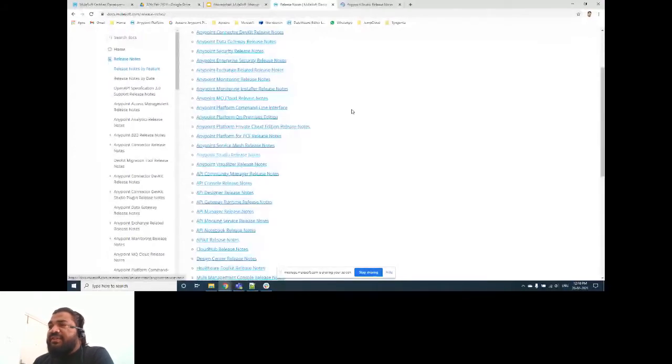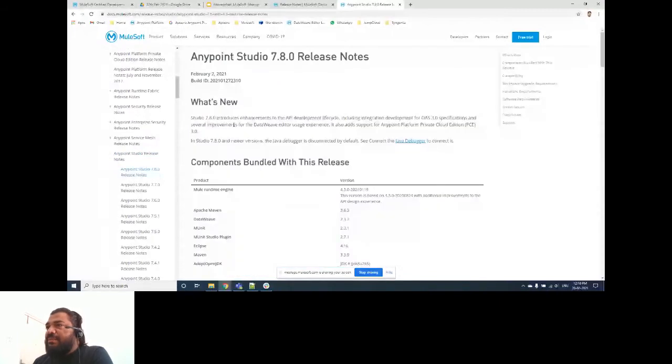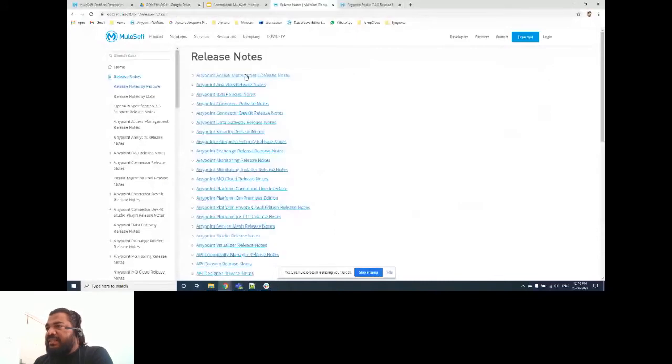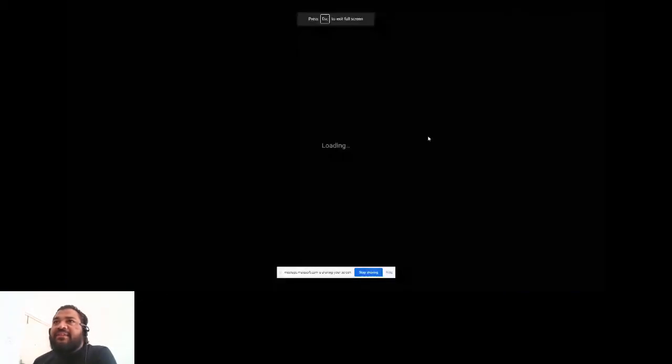As you know, we got the 7.8 version. This is the latest update we have, and we can check what new features are coming in Anypoint Studio. The same way we can check all updates here, what updates are happening. We can check the CloudHub release notes, what updates are available, like on 26 January. So this is regarding updates.